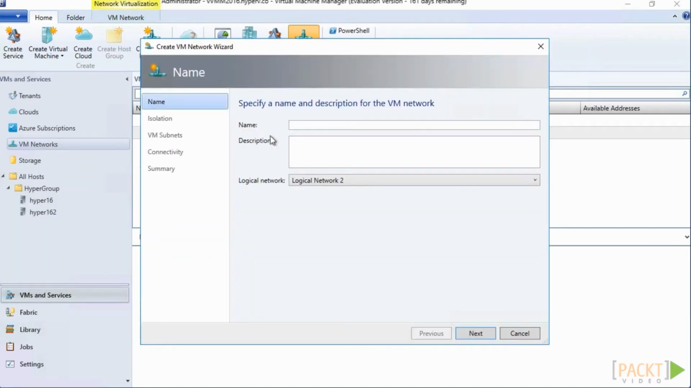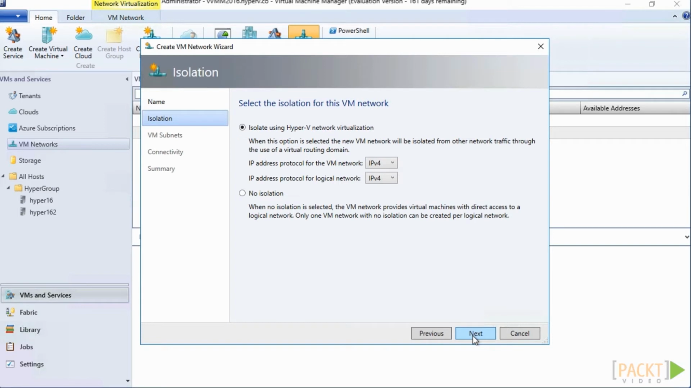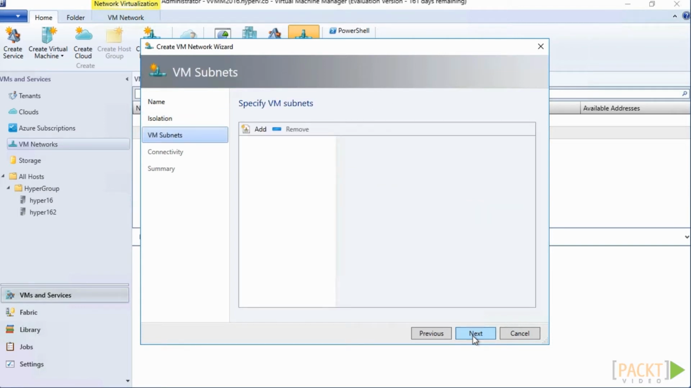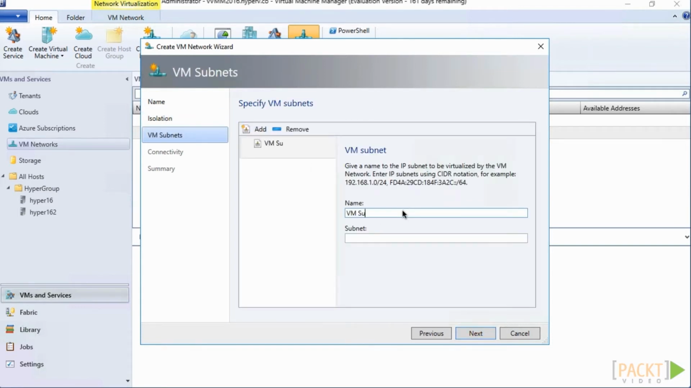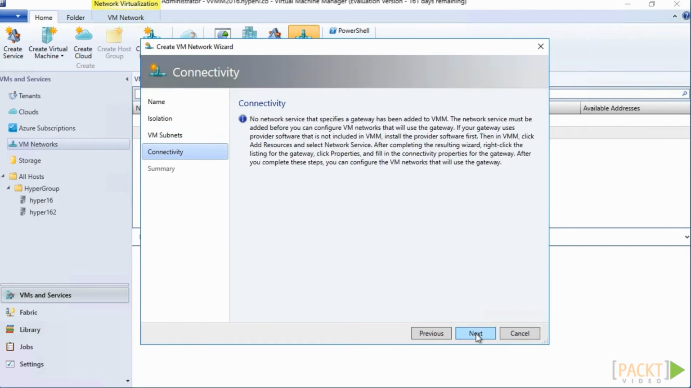Next, we will create a virtual machine network to attach virtual machines to for the CA IP address space, or virtual machine IP address space 10.2.0.0. We will connect it to the logical network we created and make sure we have selected to use isolation in this network. Here we specify that we will be using the 10.2.0.0 subnet.